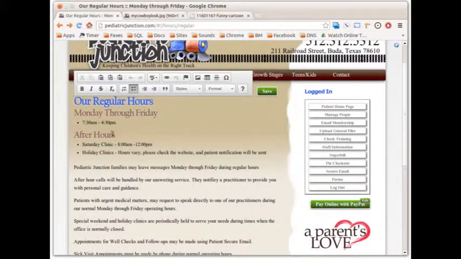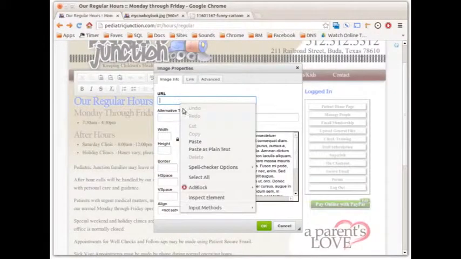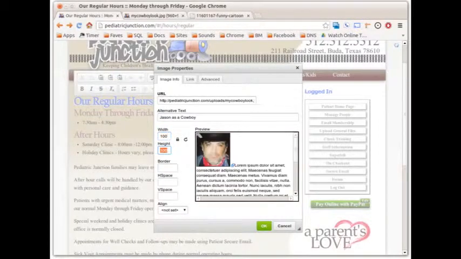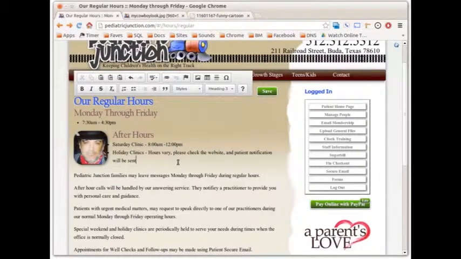I'm going to click in here, and I'm going to put my picture. Paste that URL. Alternative text: Jason as a cowboy. Make it 100 wide. Float it to the left this time. Okay. And there you go. And that's really all there is to it. Now, there are some little extra details that I've kind of glossed over, and if you have any questions, please don't hesitate to let me know.